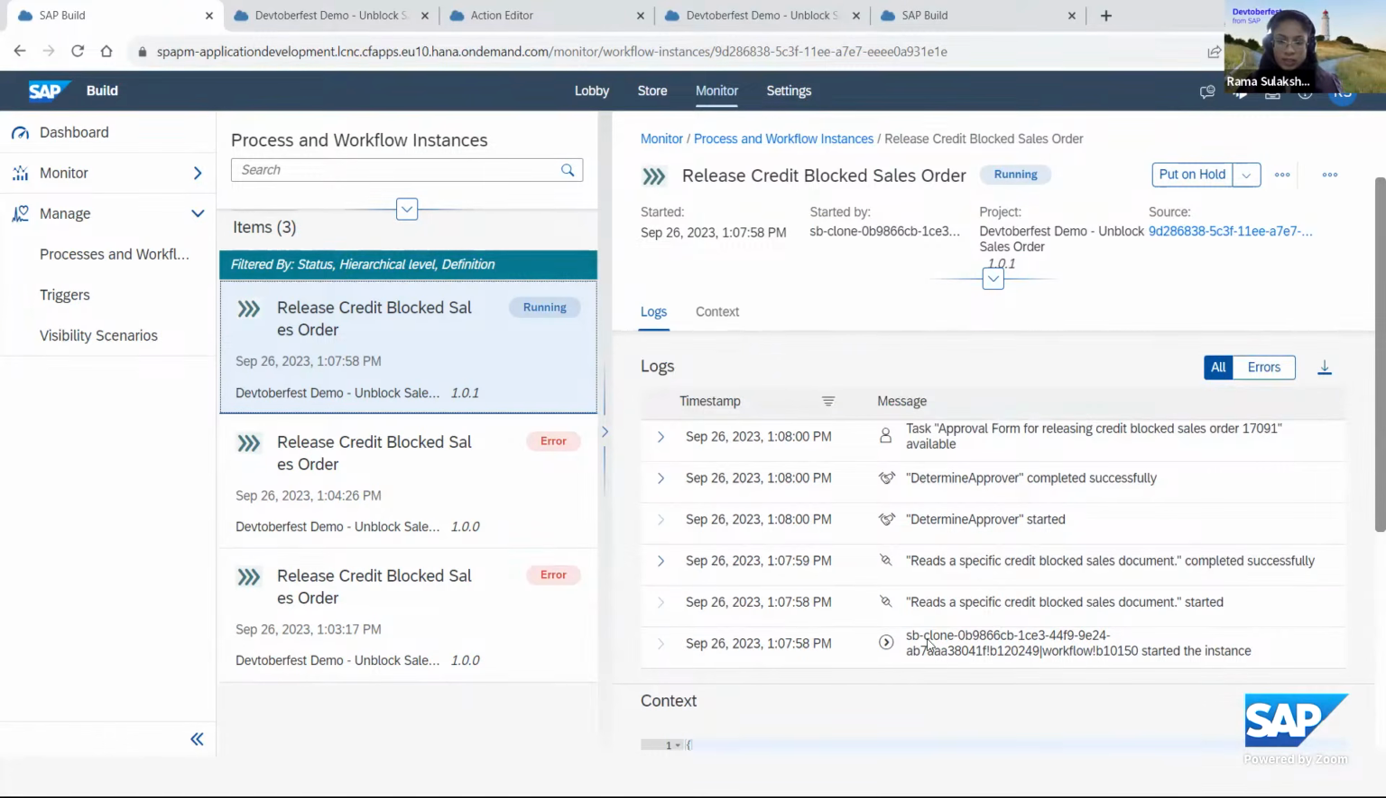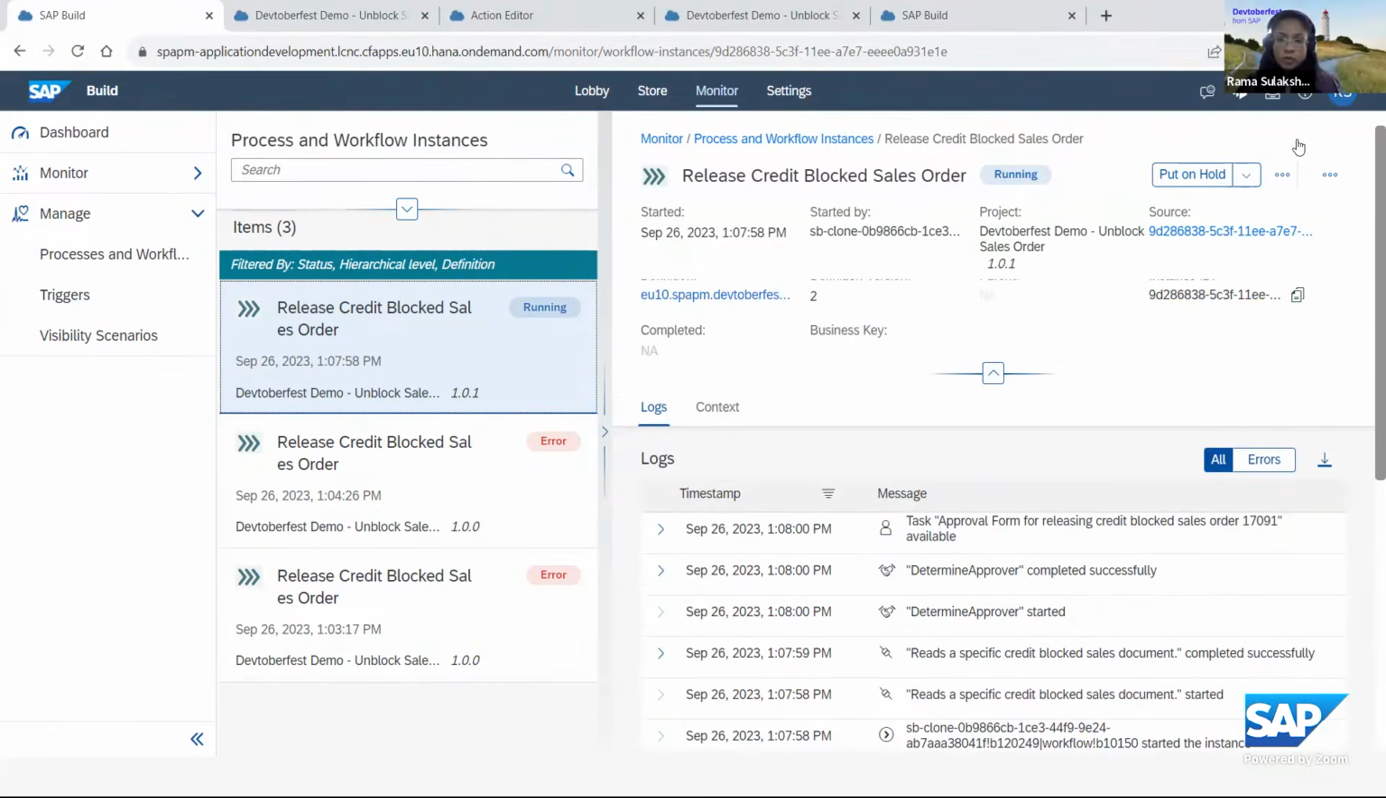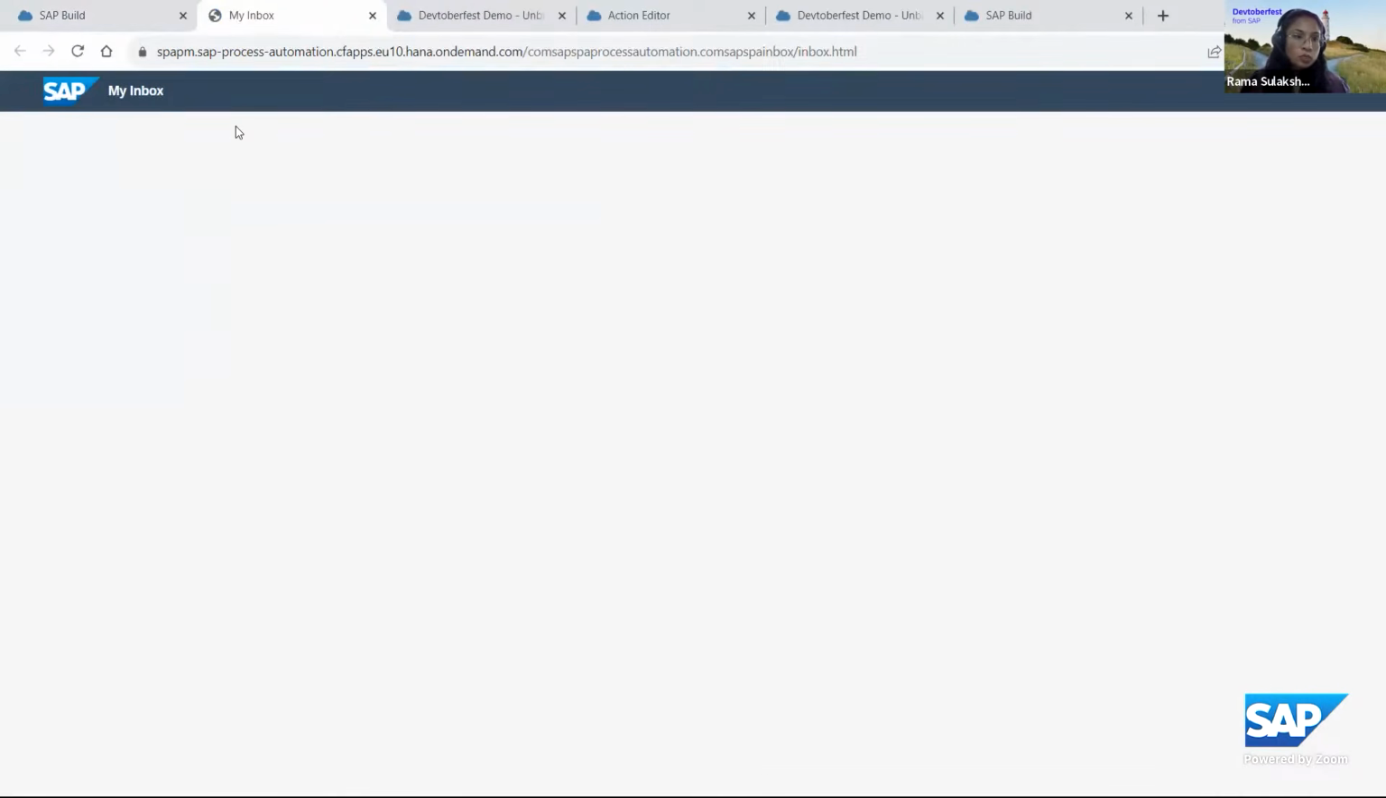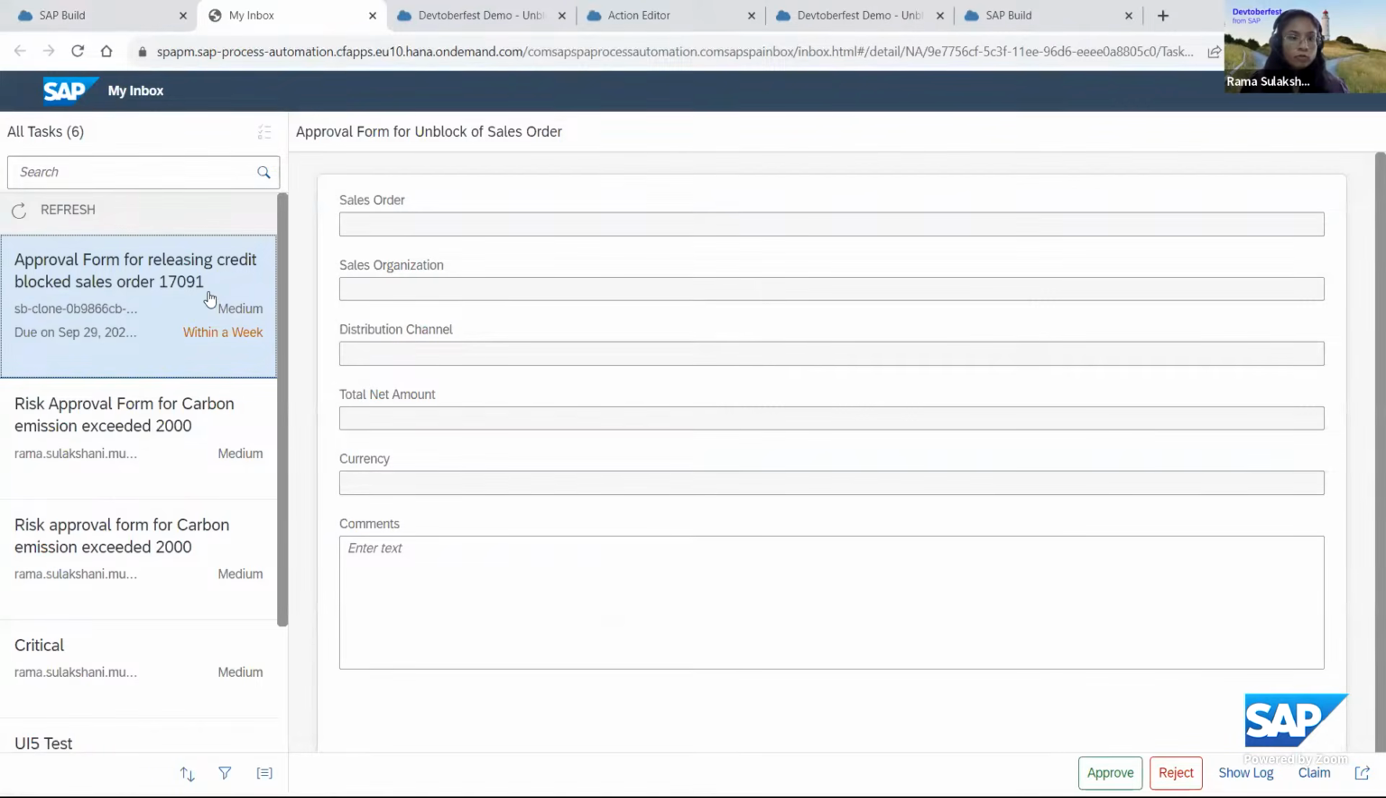So we can see the logs here that it has read the credit block sales document details. It has determined the approver, and the approval form is now ready for approval. Since I have added myself and Dinesh as the approvers, it should be in our inbox. So we can see that there is an approval form for 17091.